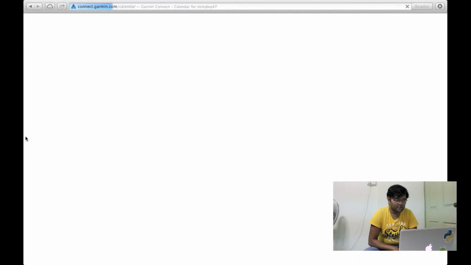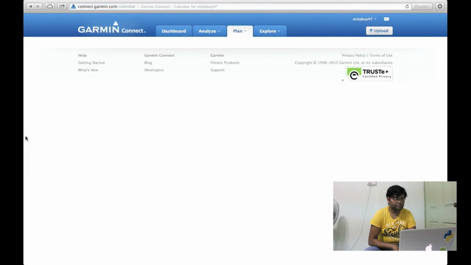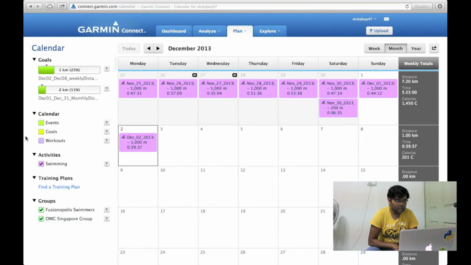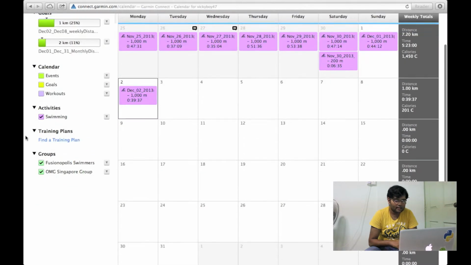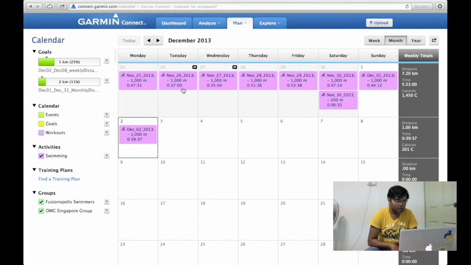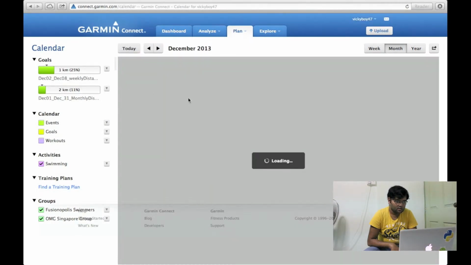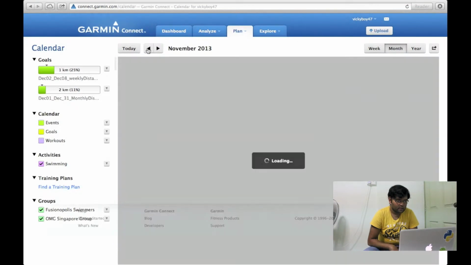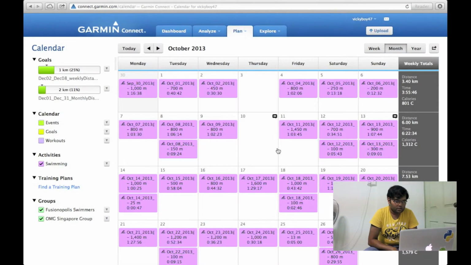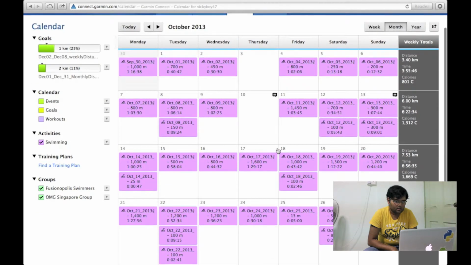So the calendar is a very useful page. It gives you a beautiful view of all your activities in a calendar format. So these are my activities. It's the month of November, and here's October. The page is beautifully designed.